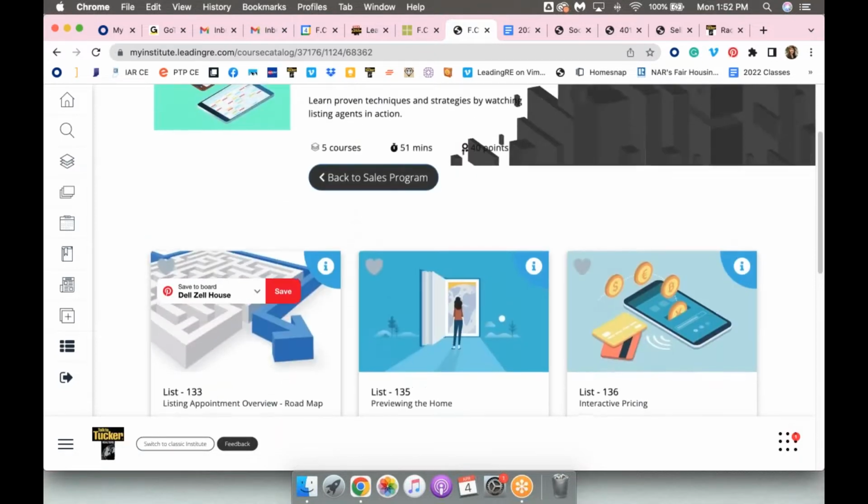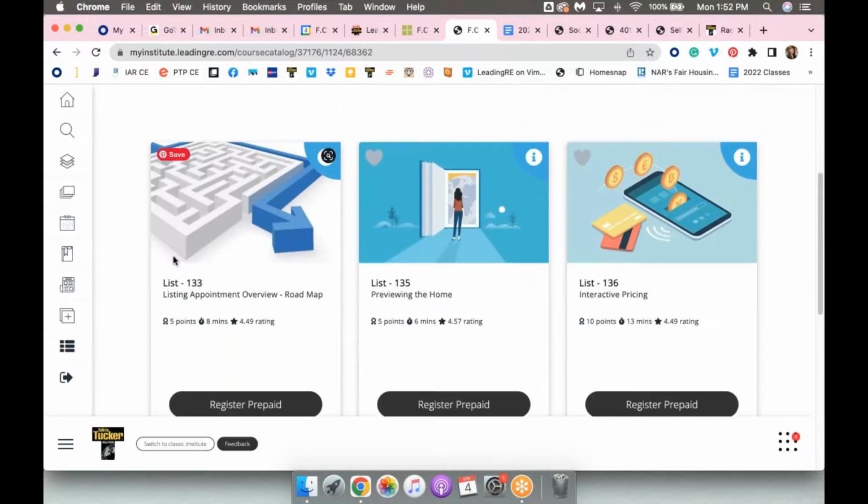So it looks like there's 5. This one is 8 minutes long, guys. This one is 6 minutes long. This one is 13. That's what I mean, that these are bite-sized chunks of info. When you've got a few minutes between appointments, or you've got a little bit of downtime, maybe you finished writing all your handwritten notes early today, you've got a little bit more time that you've blocked out for that activity, you could hop on to the Institute, the Leading RE Institute, and take a quick class.